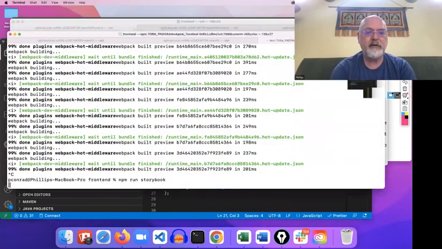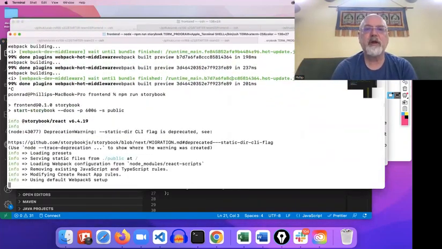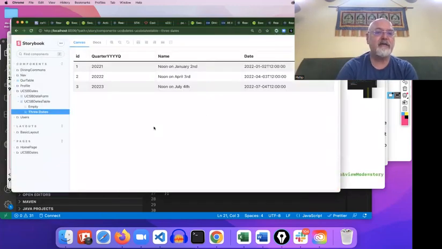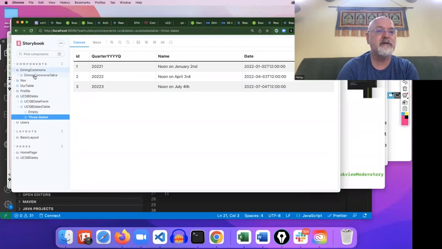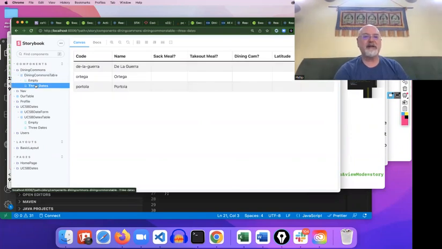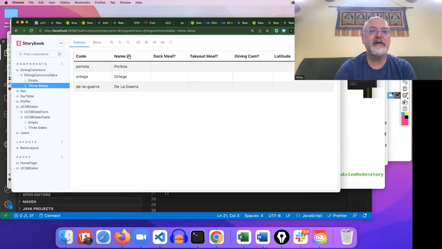So I'm going to do npm run storybook again and wait for it to build. We'll see if there are any errors. It could be that I get some error messages while building this, and indeed, if I go to dining commons table, the empty one looks pretty good, right? That looks like what we expected. And that looks like what we expected as well, right? And you can see that if I sort this, that seems to work pretty well. But latitude and longitude, not so much. And I think I know why.